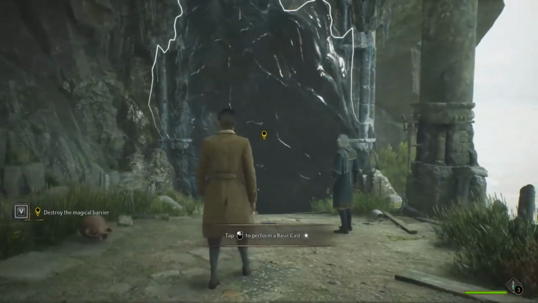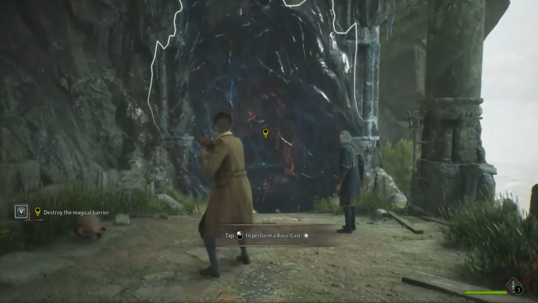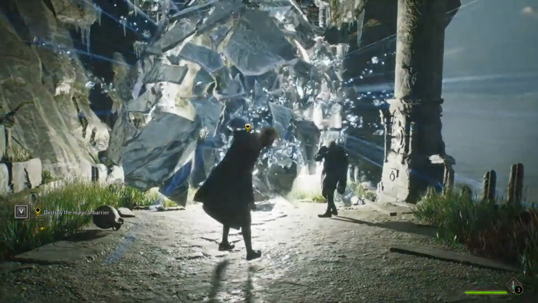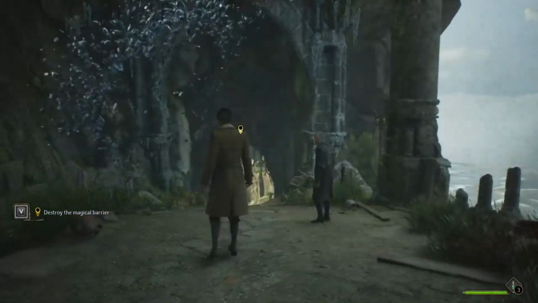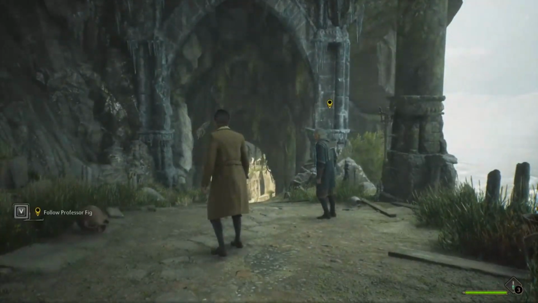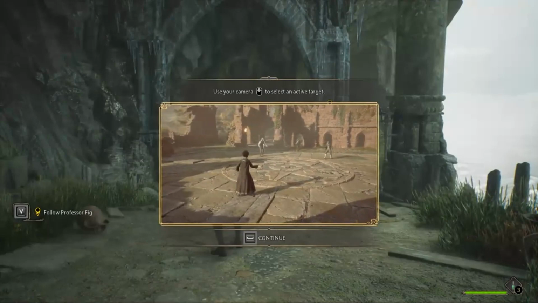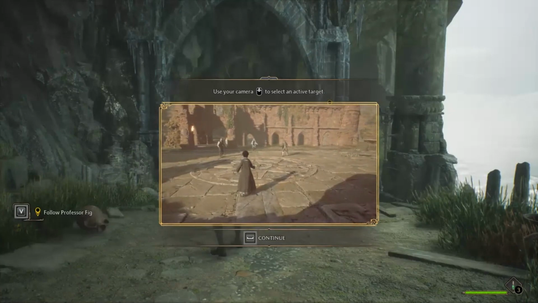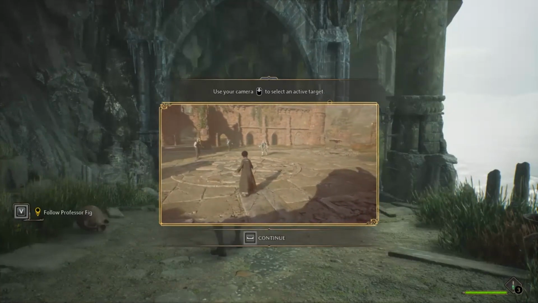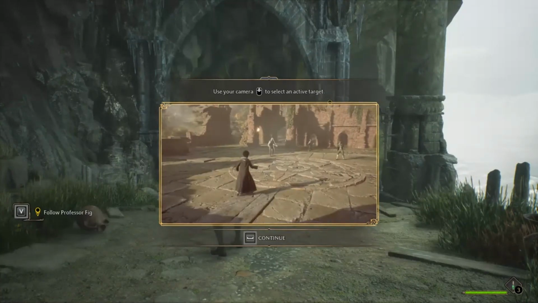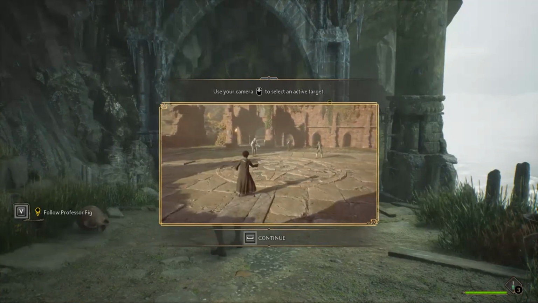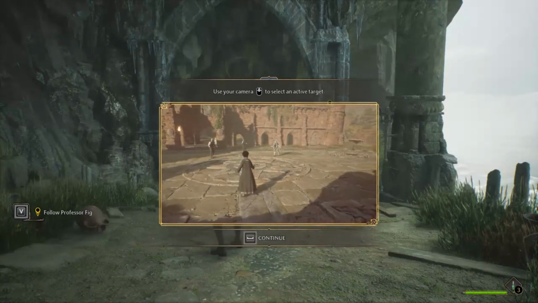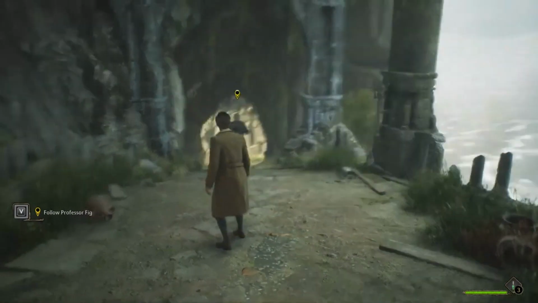Okay, so left mouse button to perform a basic cast. Okay. That's cool. Excellent! Use your camera to select an active target. So whatever's in your front radius, your front point of view. Okay. Got it. Oh, you hold down space to go past this, okay.